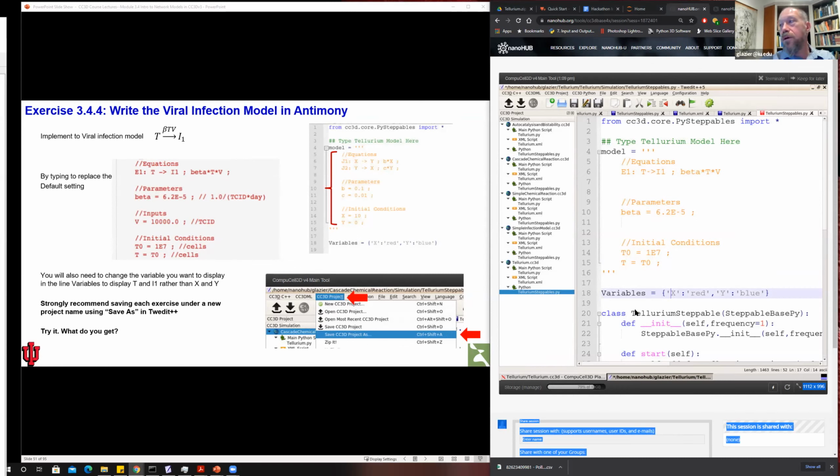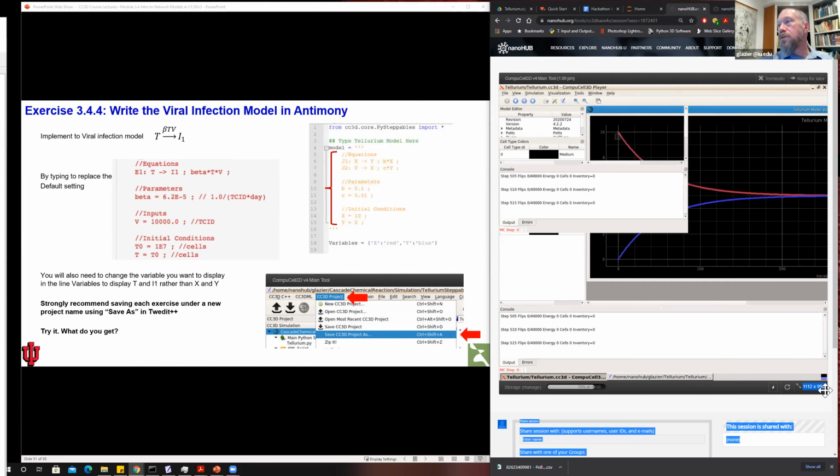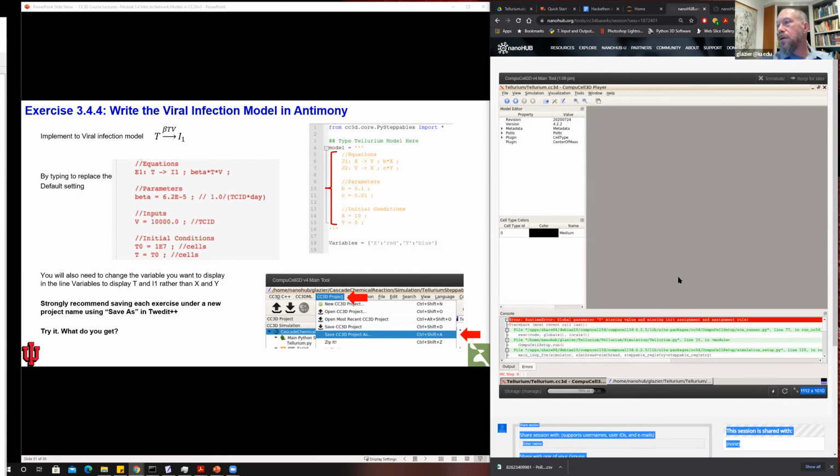And now why don't you figure out what you have to do to display it? It says variables. We're going to have to change my variables line. I'm going to be displaying T and I1 instead of X and Y. So everybody should be able to do that, I hope. And then as usual, you have to hit save. And now I come back to player and I'll stop and I'll hit run. And as usual, I'll have to joggle my screen a little bit.